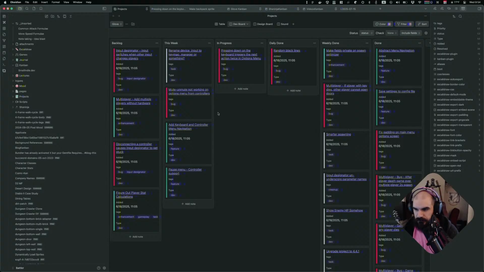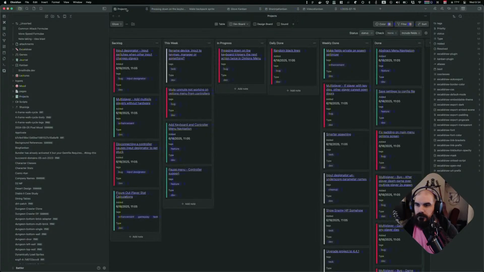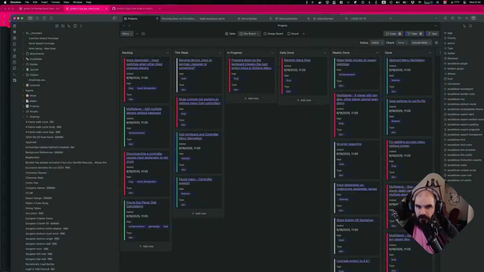Why are the colors all messed up here? Is that my monitor, or is that the app? That's the app, right?